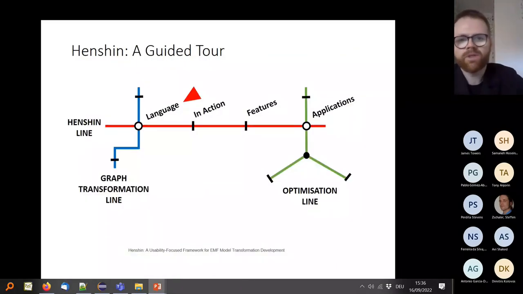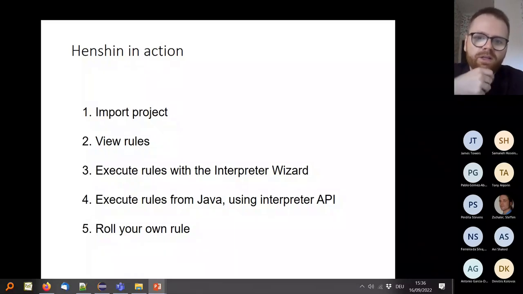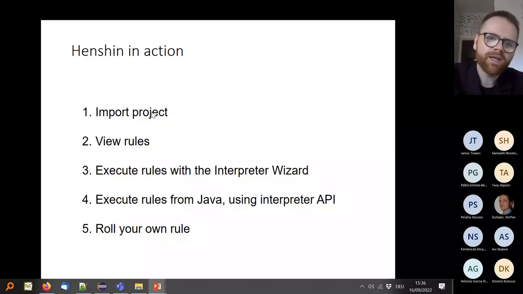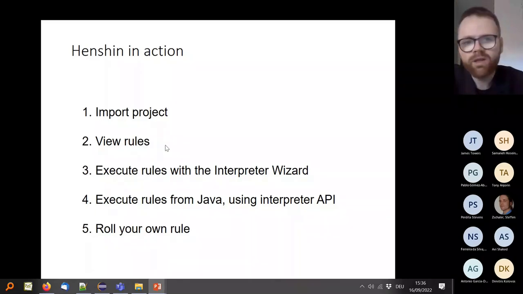Okay, so much for the language. Now let's do something slightly more hands-on. So let's see Henshin in action. These are some really concrete instructions in case you want to try this out on your own computer. For time reasons, we will just do it together now on my computer. So the steps are that we will import a project. We will look at some rules. And then we will execute the rules in two ways. And then, as a homework exercise, you can also roll your own rule by creating conditional rules for new requirements.